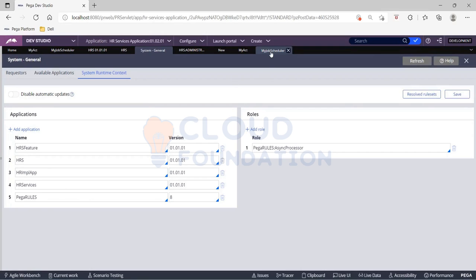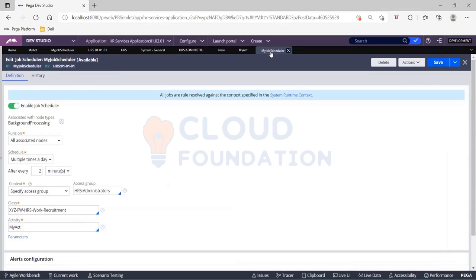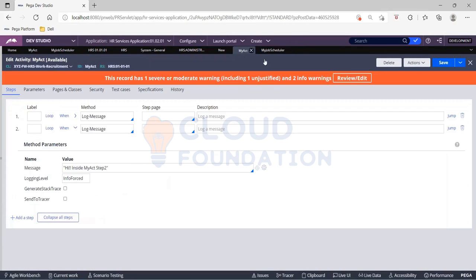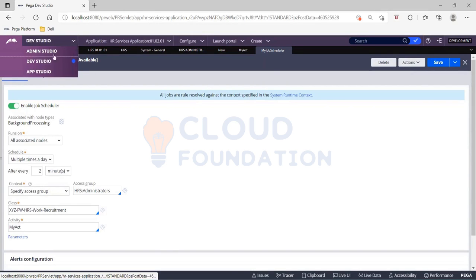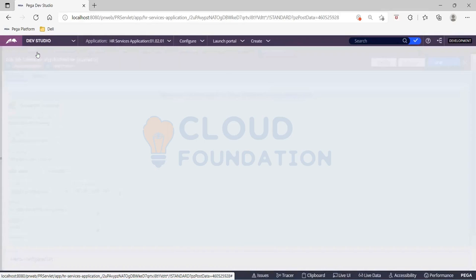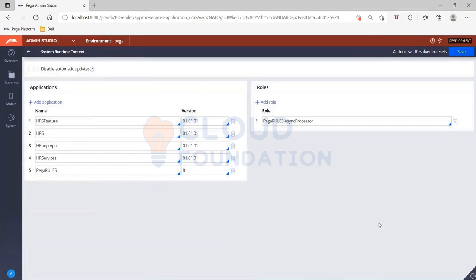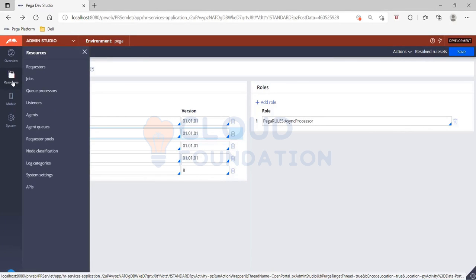Exactly. That's the reason why I initially checked. But the job scheduler is saved. Now I have it enabled. After 2 minutes, let's see what happens. I'll go to my admin studio. Earlier, there used to be a tab here on the developer toolbar. There was an SM. Now we have this admin studio to look after the background process.